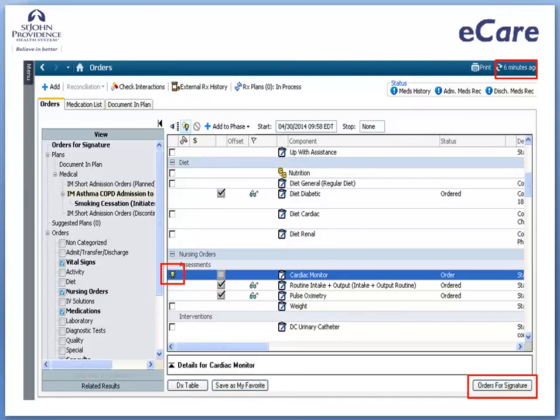Scroll down to locate Cardiac Monitor and check the box next to Cardiac Monitor. After checking the box, the Cardiac Monitor order now displays a light bulb, indicating that it will now be included in the Power Plan order. Click Orders for Signature and then sign.